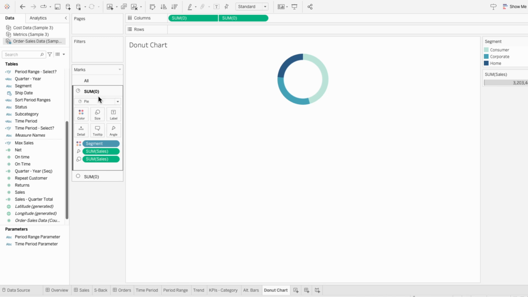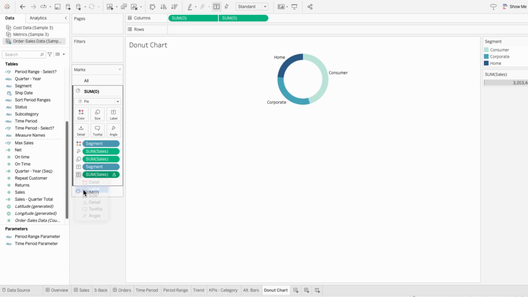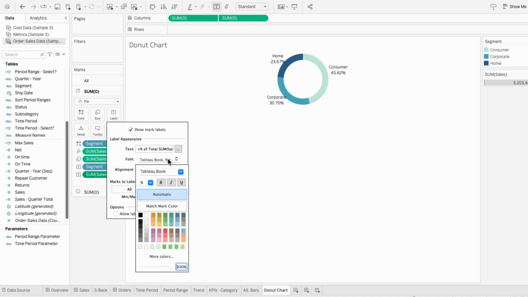To get the segment text outside the donut chart, I'll add the segment field to the first mark. And I'll make this a label. For the values, I'll add our sales field, right-click, go to Quick Table Calculation, and choose % of total. And I'll make this a label as well. To format the text, I'll go to Label within the marks, and I'll make this Tableau regular and size 10.